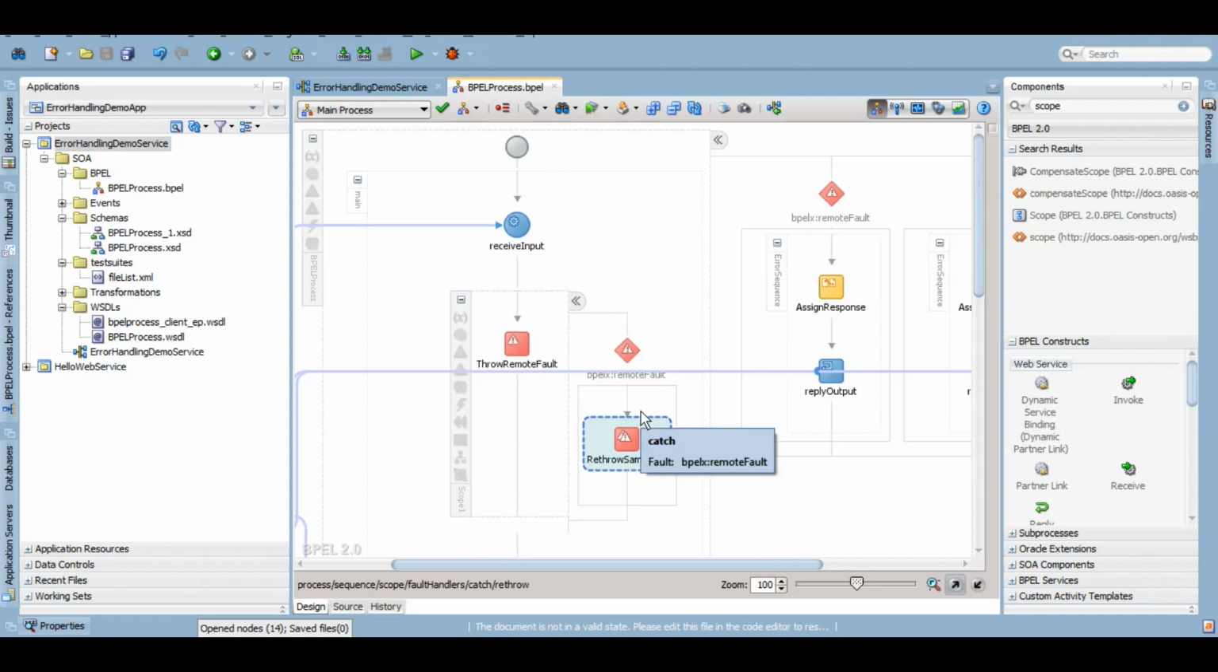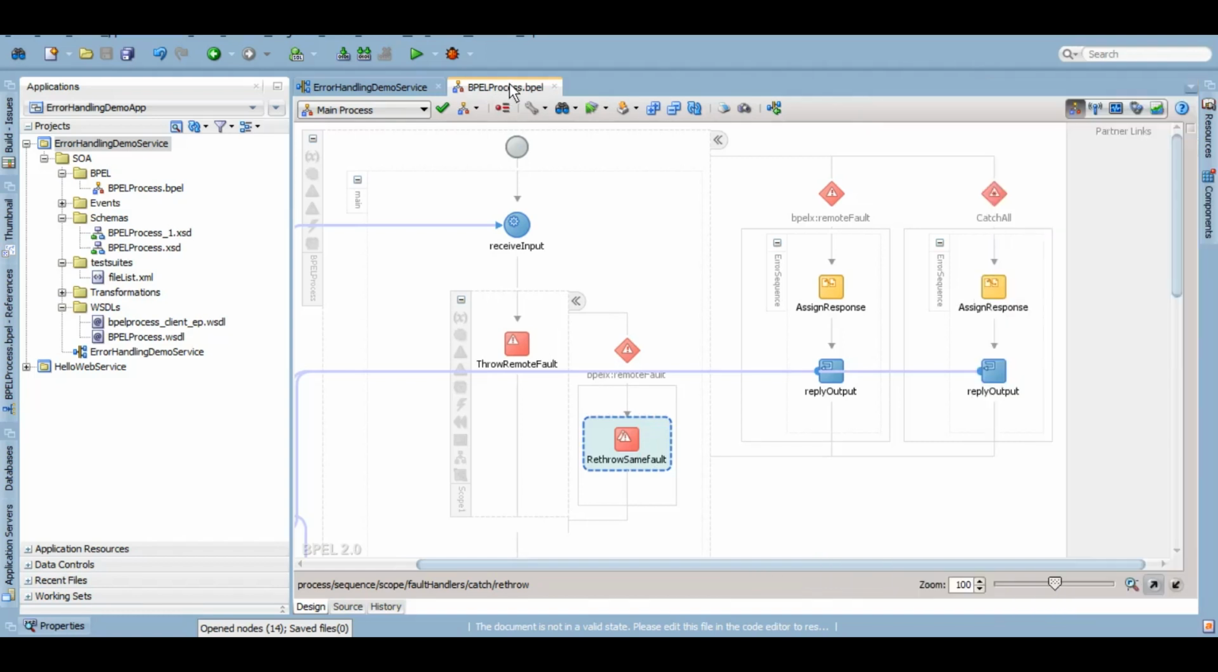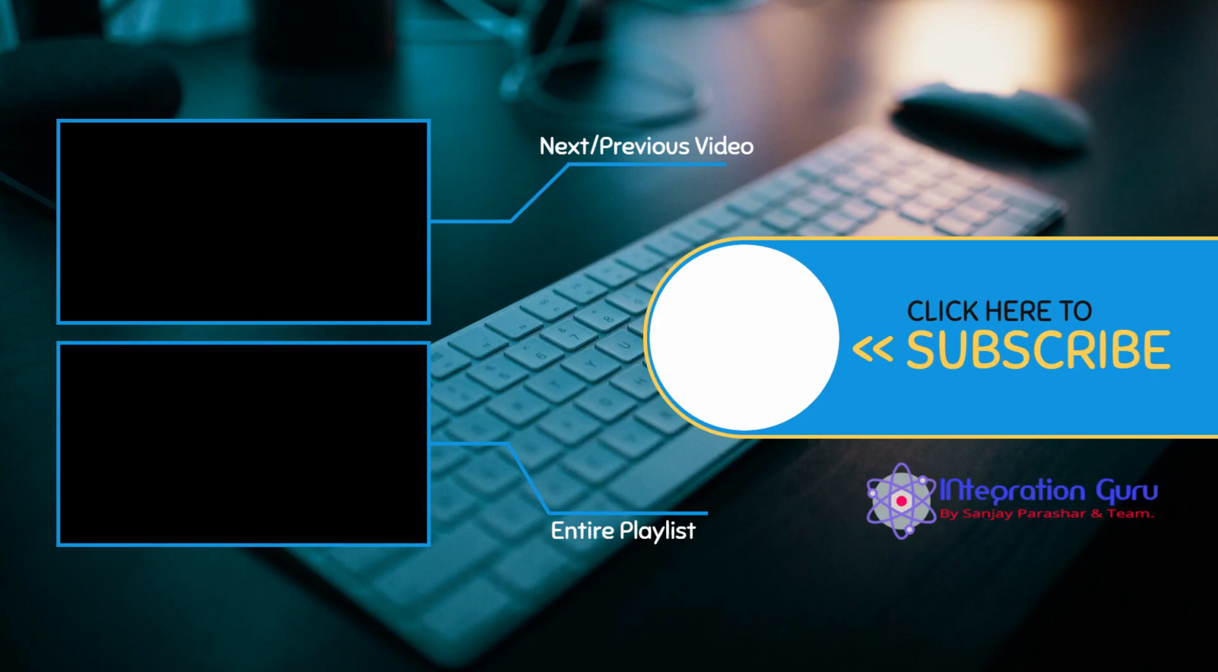I tried to use examples as simple as possible, because these things sometimes become a little bit complicated for people who are just starting with the technology. So that's how catch, catch all, throw and rethrow work. Now, as I mentioned, there are ways you can create a custom fault also, throw a custom fault and catch a custom fault. You can do that using these activities only. We'll cover that in the next part of the same series.